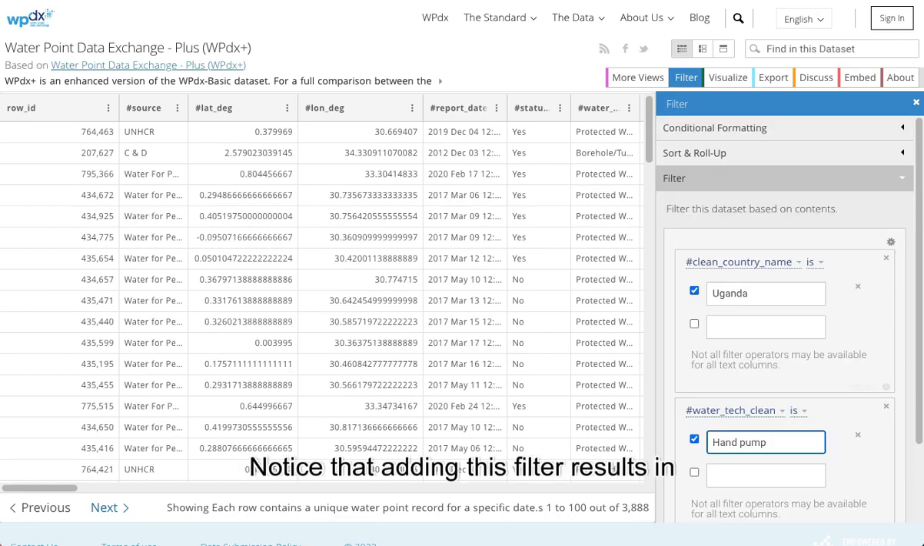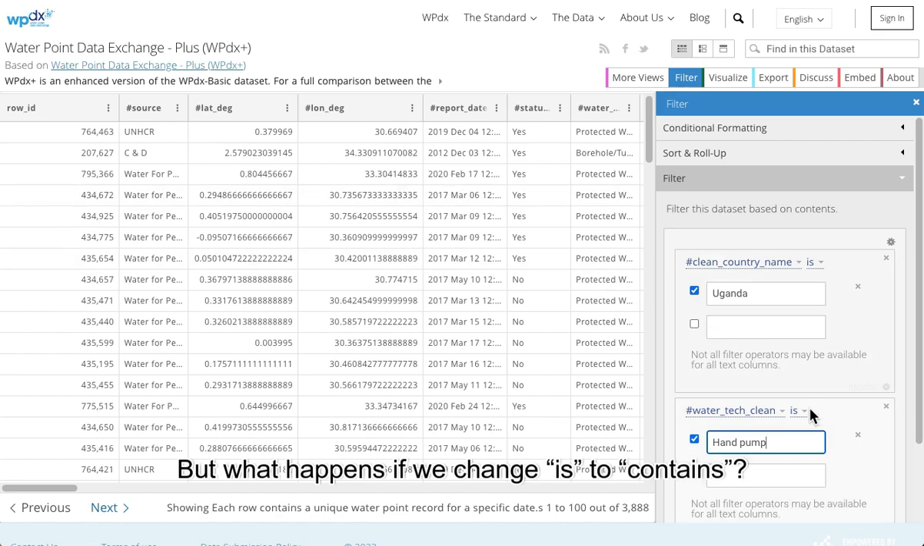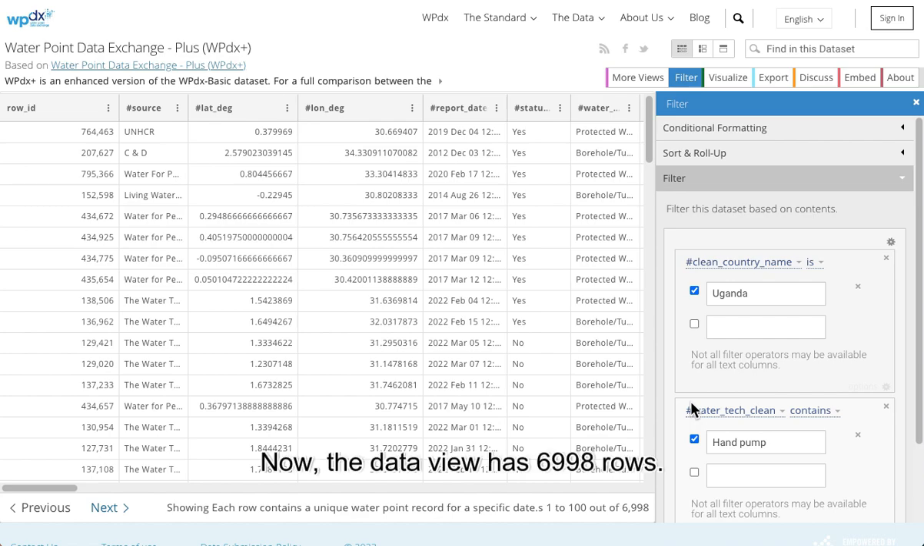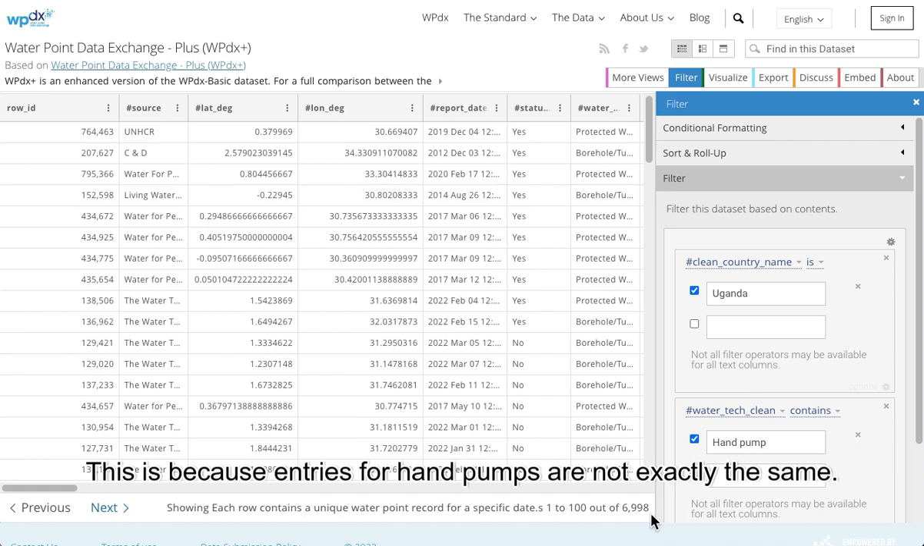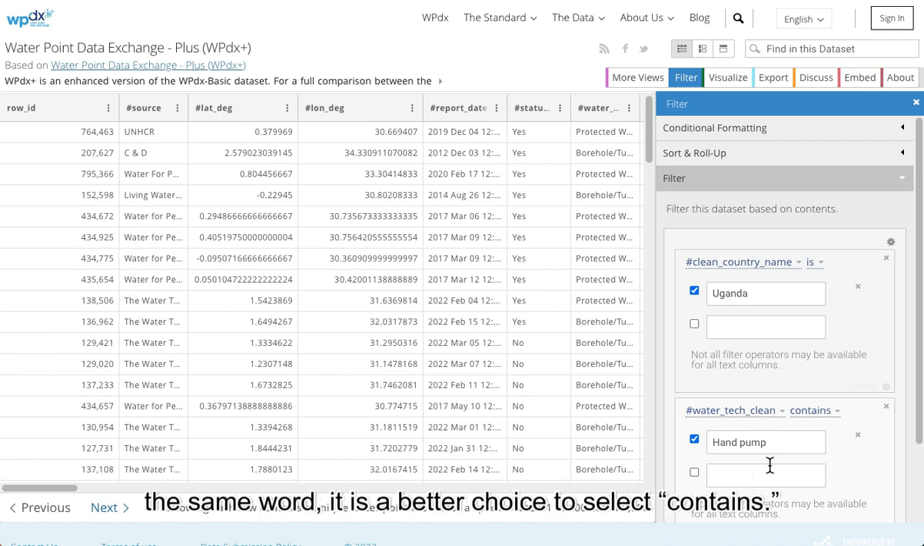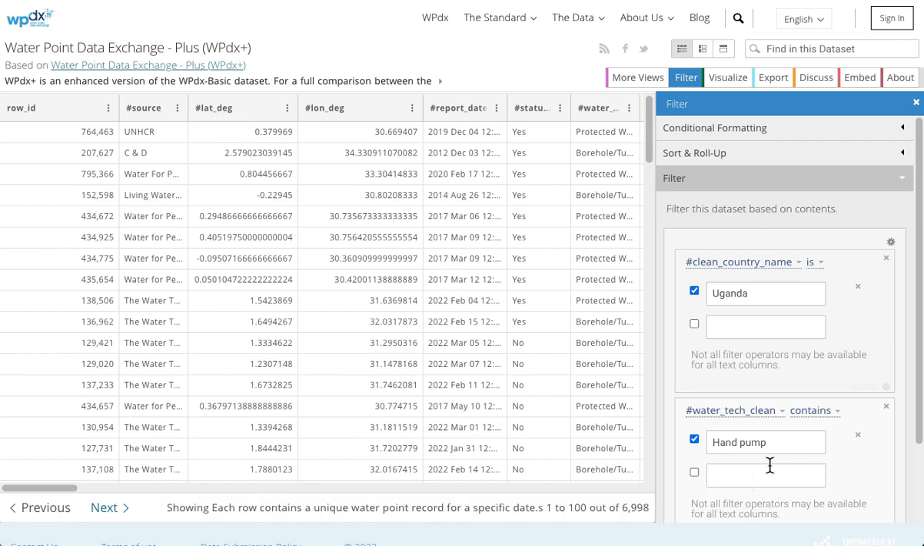Notice that adding this filter results in 3,888 rows for hand pumps in Uganda. But what happens if we change is to contains? Now the data view has 6,998 rows. This is because entries for hand pumps are not exactly the same. Some entries might read hand pump, while others are more specific, like Afrodev hand pump. When there could be multiple variations of the same word, it is a better choice to select contains.